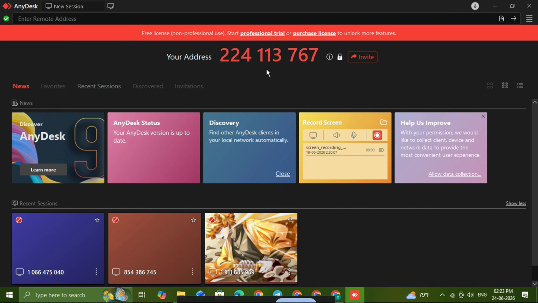If you want to make it easier to send to someone, you can copy the number directly. Usually, there will be a copy icon next to the address. Just tap or click that icon and the AnyDesk number will be copied to your clipboard. This makes it much faster than typing it out manually, and it also helps avoid mistakes.